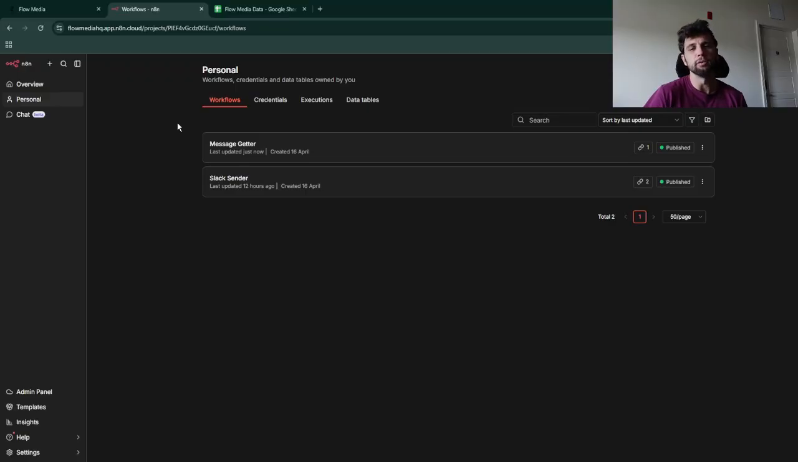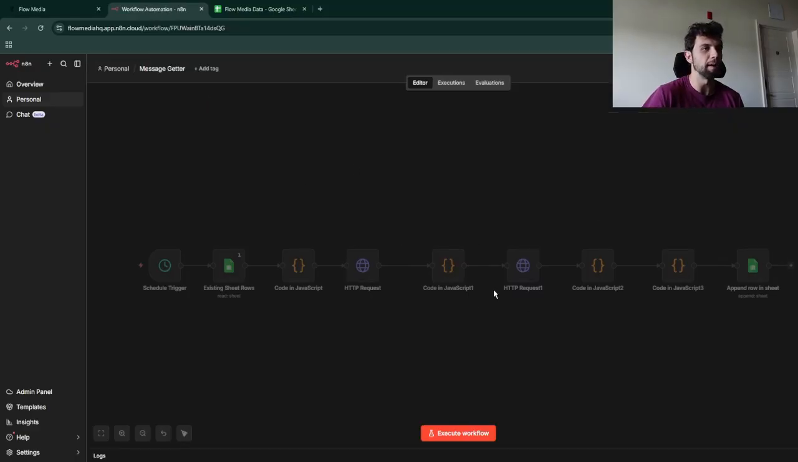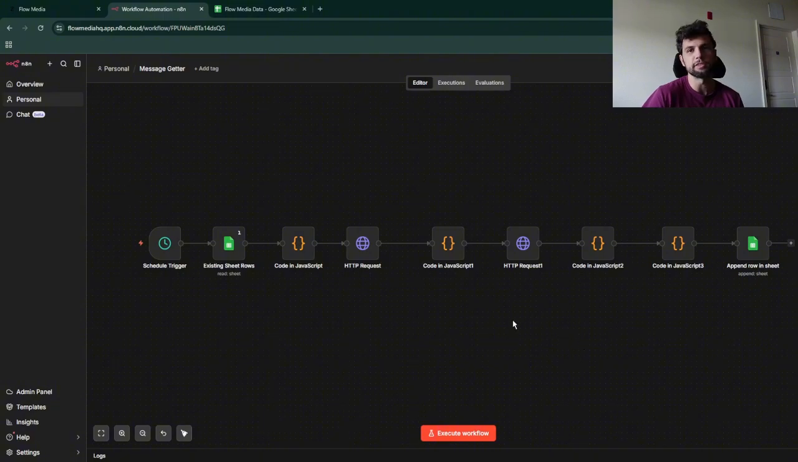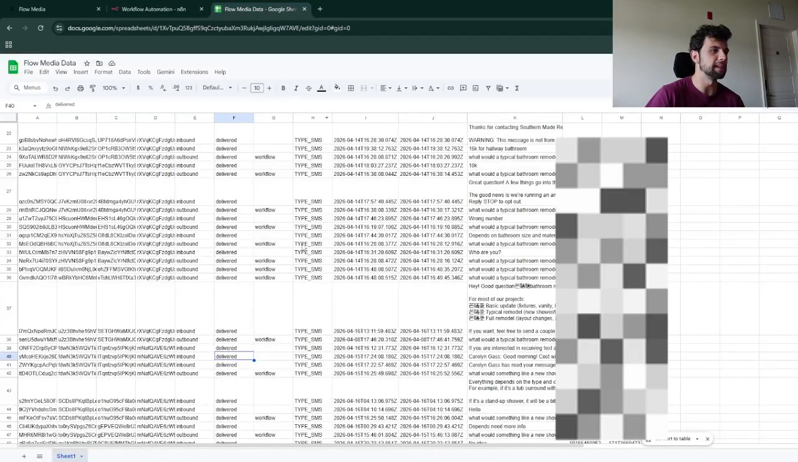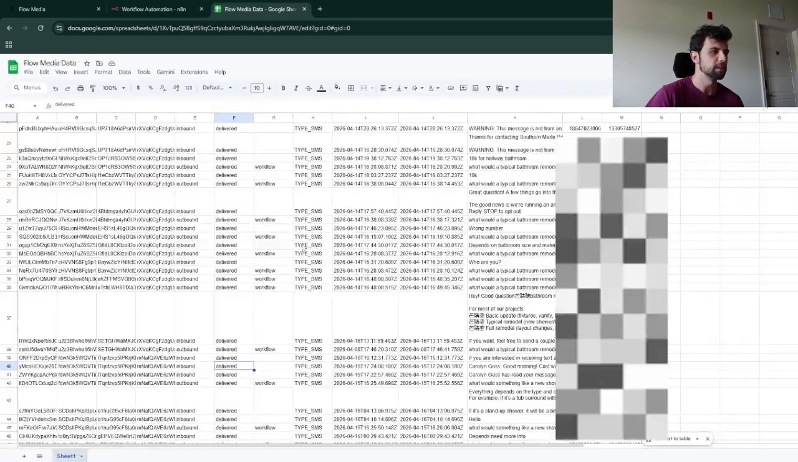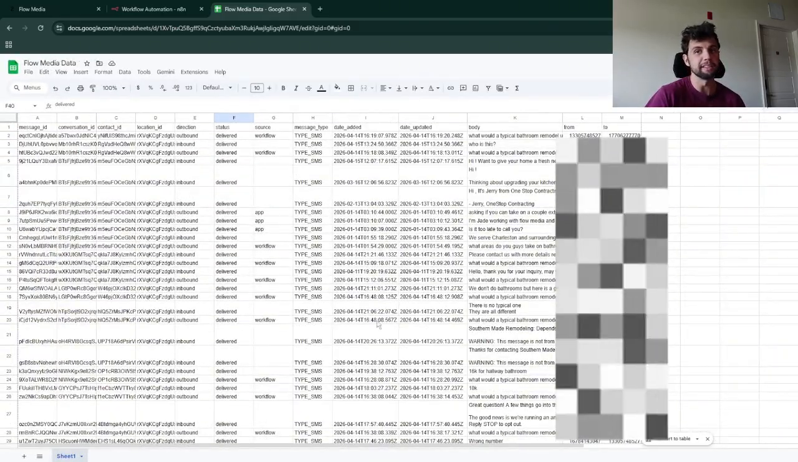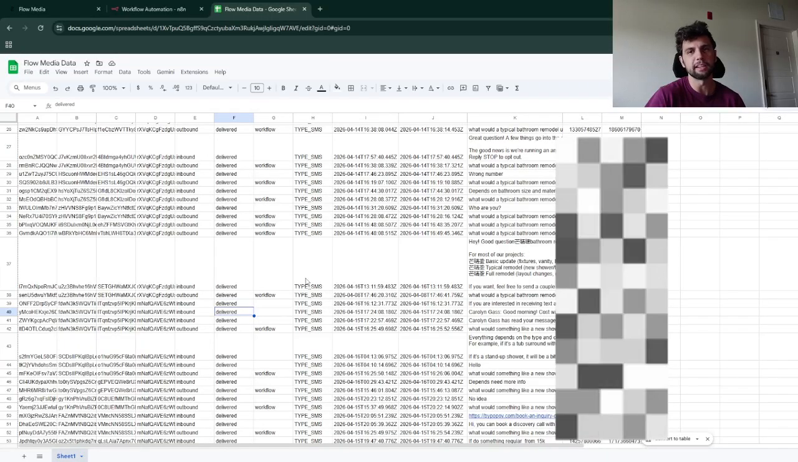Next, you're going to want to head over to N8N, and we are going to be having 2 workflows that we'll be using to send this data to Slack. The first one is actually going to grab all of the messages that have been sent throughout the day. Right at the start, it's pulling the data from the Google Sheet, where all of the data is going to be exported, to make sure that it's not grabbing any duplicate data.